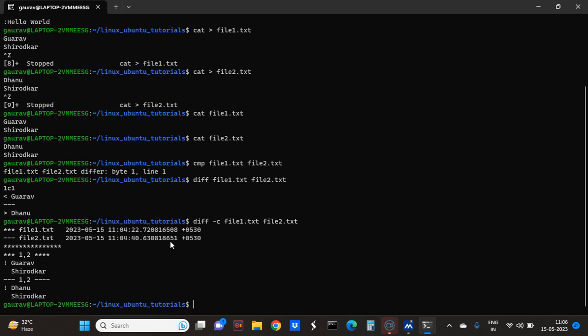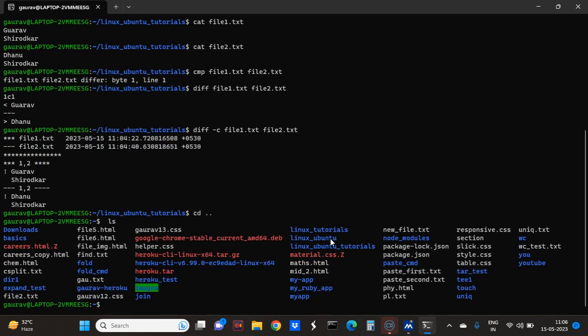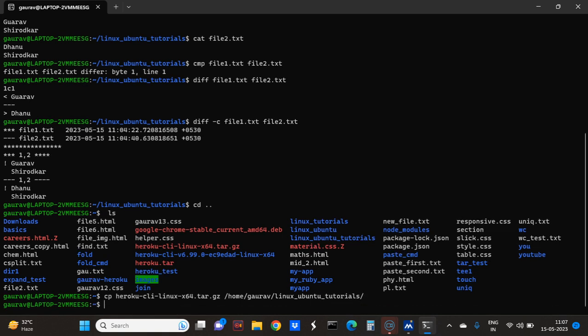Suppose now I use this file, hello Linux. I will just copy this file. The current path is home gaura, and inside home gaura there is Linux Ubuntu tutorials. So I copied it, so it is in there.